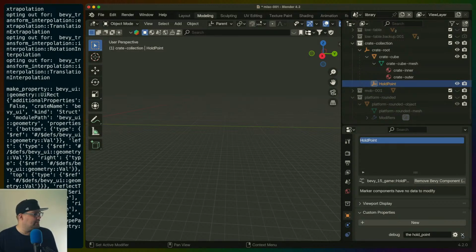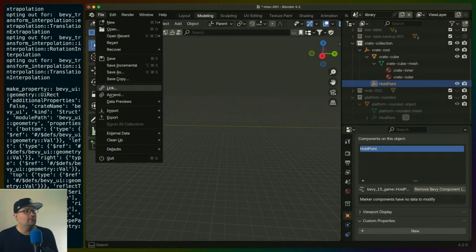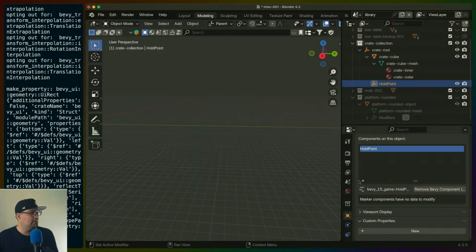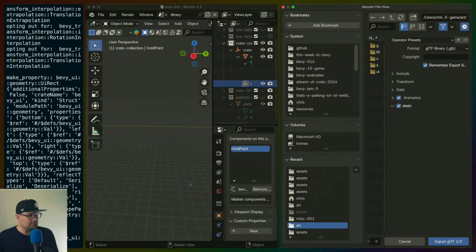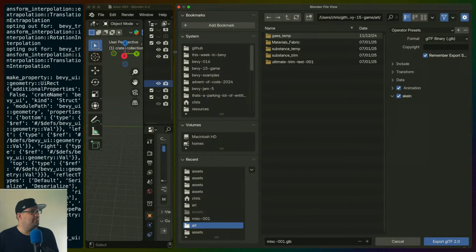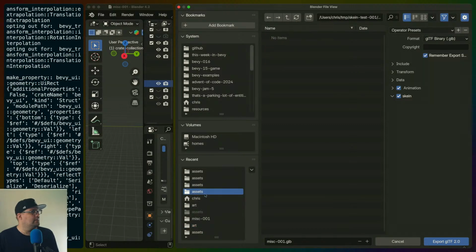So let's get rid of this data. And let's save and export GLTF. We're going to do the GLTF binary here. I think I just need to find the right assets folder. I've done so many tests and they're all named assets in every project.